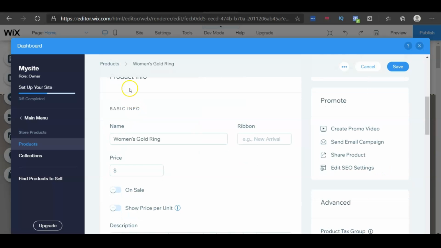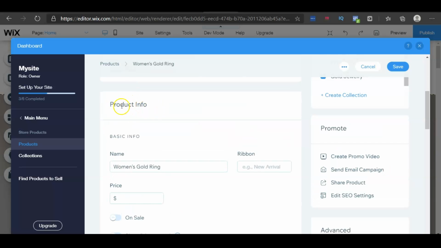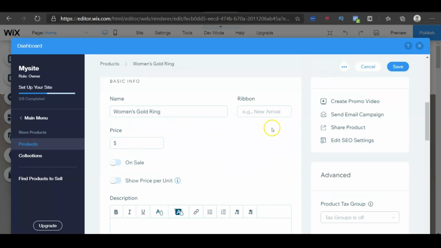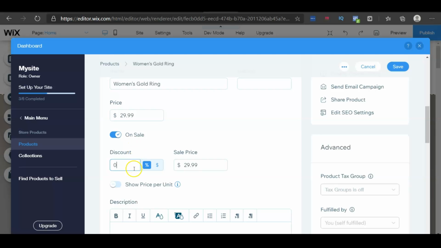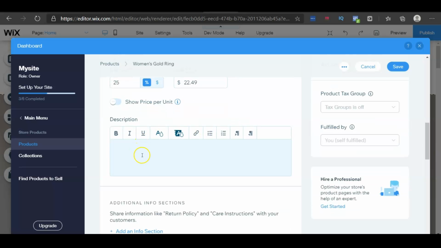So down here on the product information, you're going to be able to edit the name. You're going to be able to put a ribbon here, which is like, I guess, like a tag. So you can put like new arrival, bestseller, or something like that. And then you can select your price here. So we'll put a price there. And you can also do on sale if you want to have a discount, maybe 25% off or something like that. And then here is where you put your description.